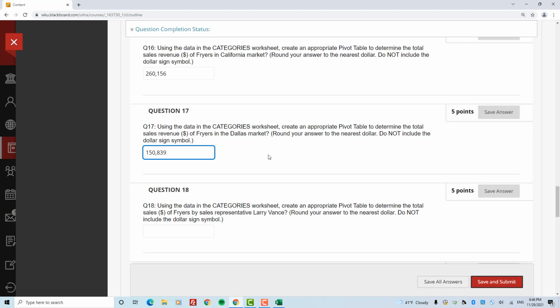Now the next question is also going to come from the same worksheet, but it asks something different. It puts another bit of criteria in here. It says, okay, determine the total sale of fryers by sales representative. Specifically, they want to know what's the dollar amount of fryers that Larry Vance sold. So what is the total sales of fryers by Larry Vance?